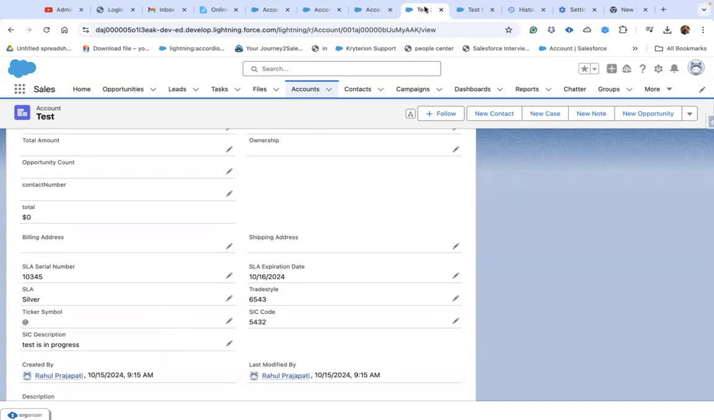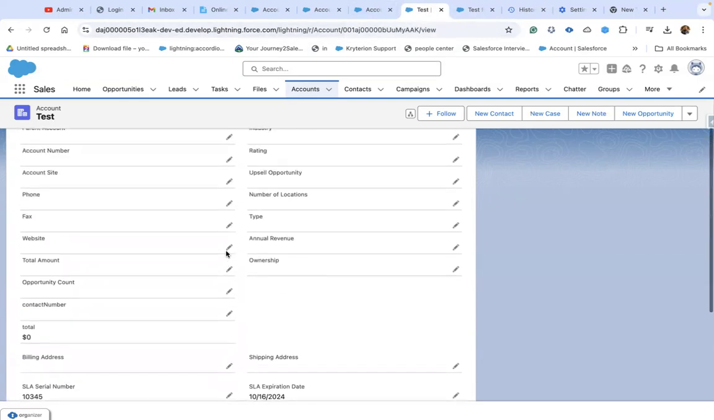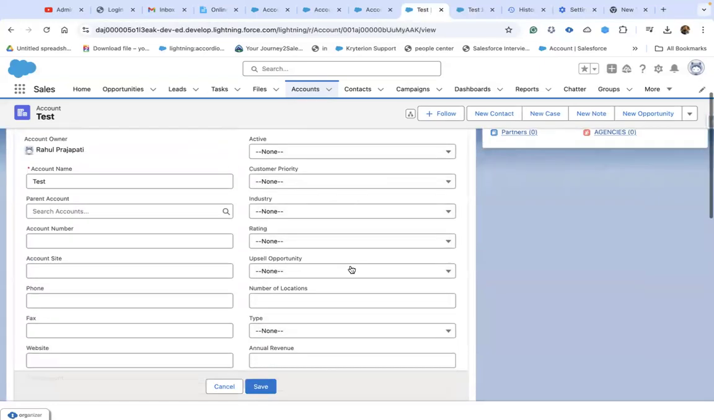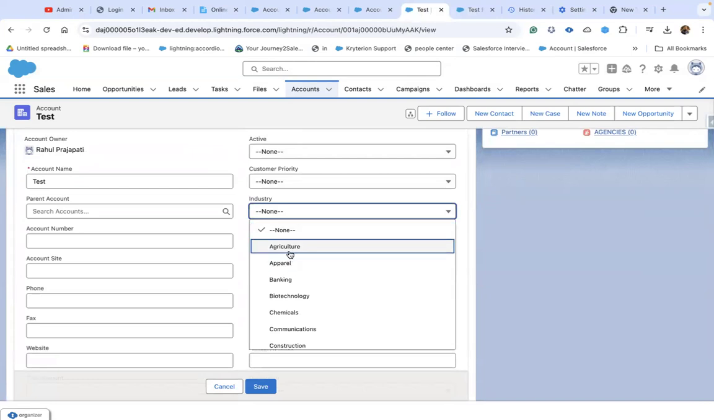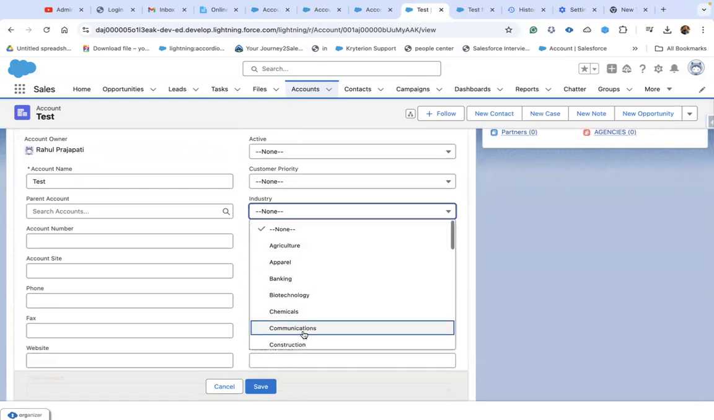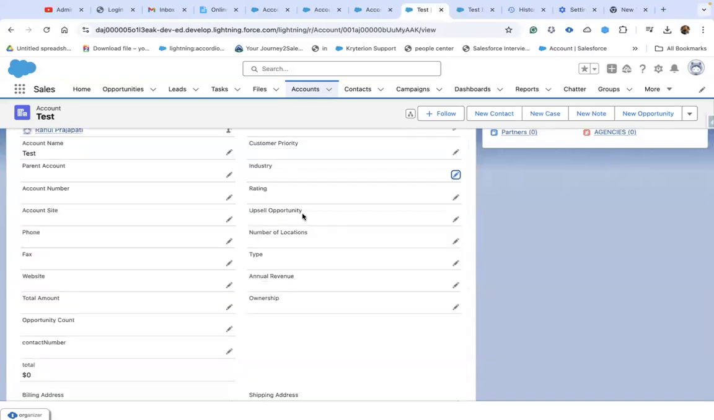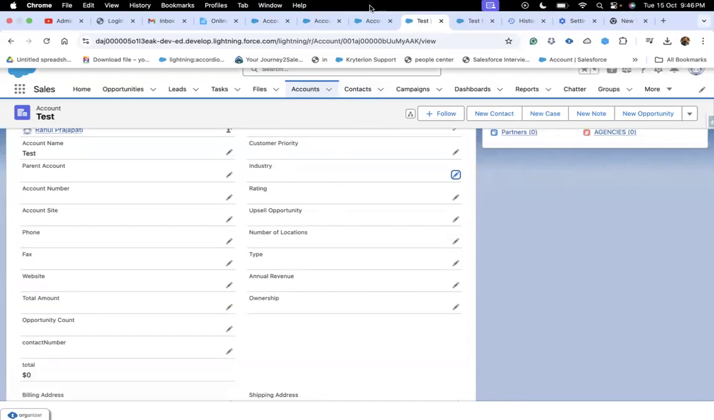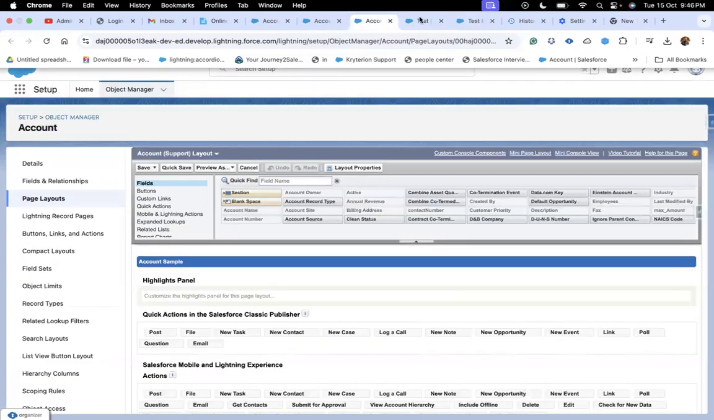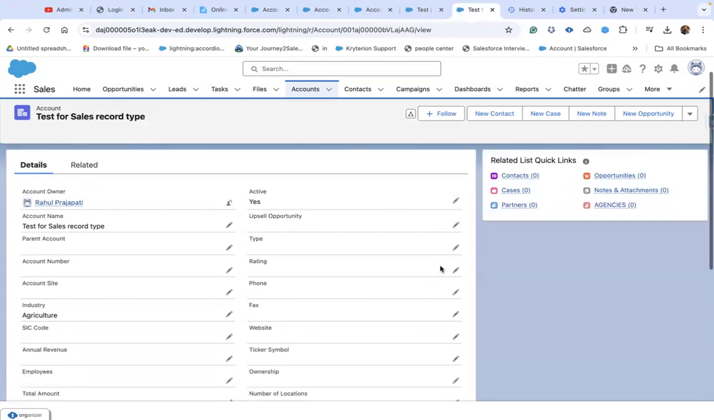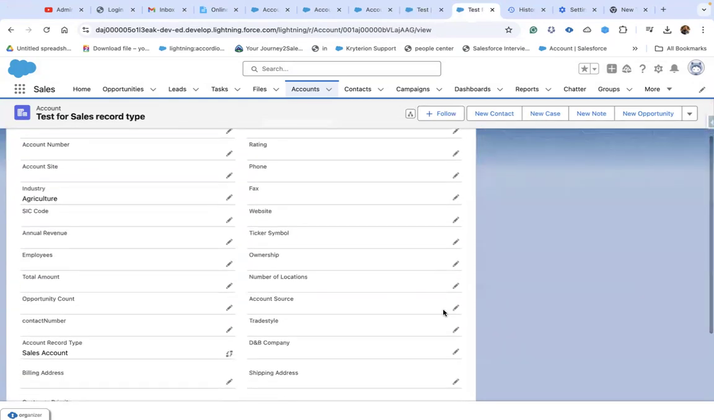The other thing you can do, let me show you. Let's say there is some picklist type of field here. We have the industry, I think. If you see, this industry has different values: agriculture, banking, and so on. That will be the same for both cases, the same for the service record type, because we didn't make any changes. But you can control even the picklist field here. How can you control it? Let me show you that part as well.